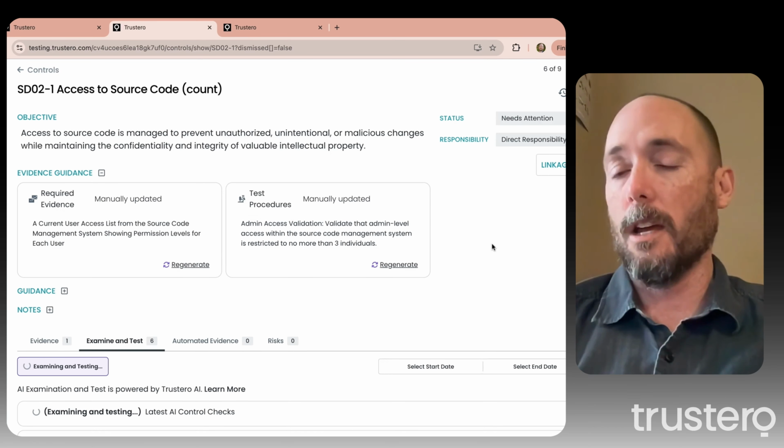Okay, so for test tables, we're going to look at a new control here. This is a secure development control. For the test procedure, we want to validate that admin level access within the source code management system is restricted to no more than 3 individuals. So the evidence we're going to get is from a source code management system, in this case, GitHub, and we're just going to count admins. That's basically what this test procedure does.